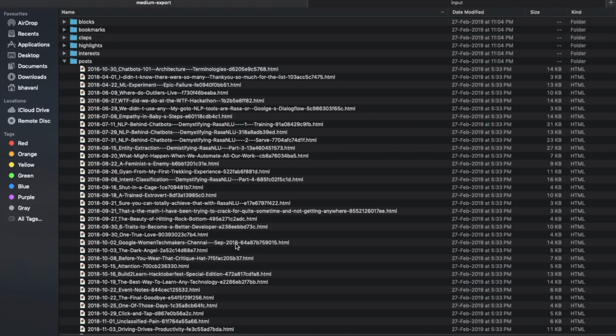So these are basically HTML pages, like if you look here, right? So what we have to do is find an open source package which can convert all these HTML files into MD files for you, and also MD files which React.js supports or Gatsby supports. So that's what we're going to look at.